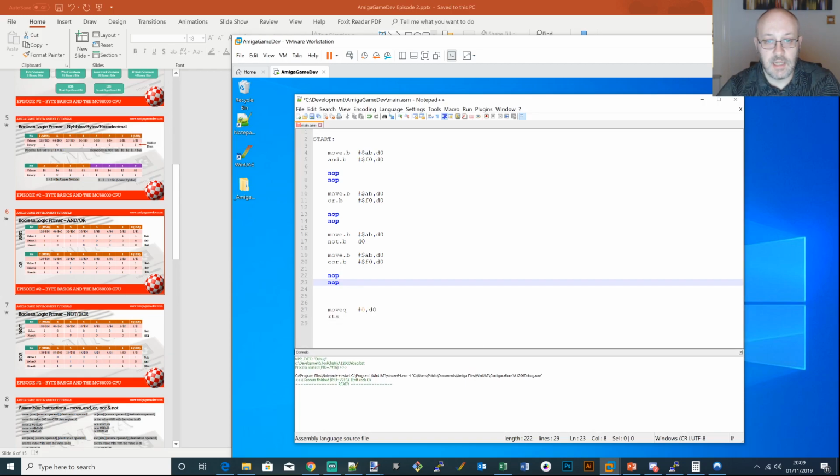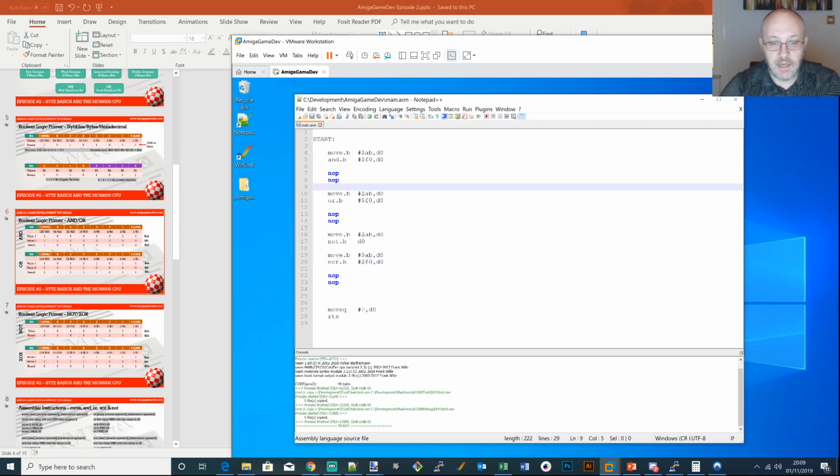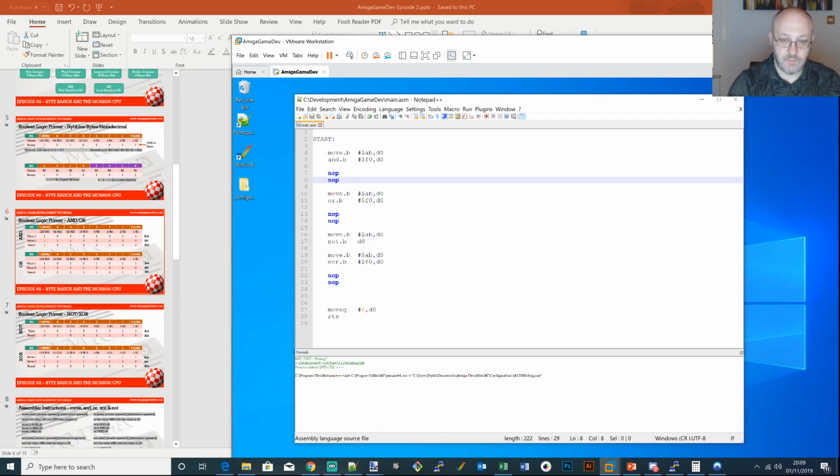So we're just going to look at what we covered in the presentation. We're going to do an AND, an OR, a NOT, and an EOR. I'm just going to save that, and hopefully it will compile. And it has, it compiled fine, as we can see there. And we'll just fire that up in MONAM.